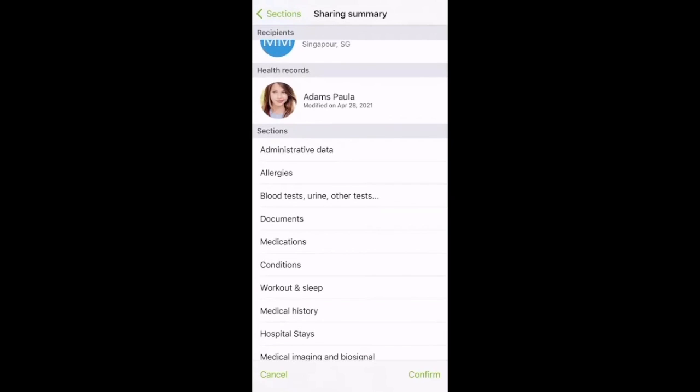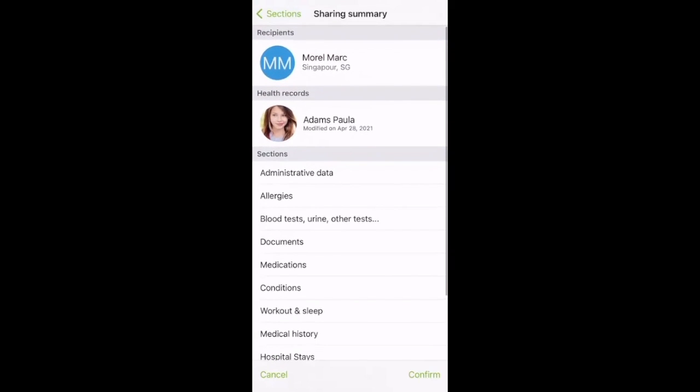Right, and when I click confirm, what will happen in the background is that all the information that fits the conditions of belonging to the sections here will be shared in the background with Marc Morel. Of course, data is encrypted. Of course, data goes through internet. There's no other way than sharing data via internet, really.